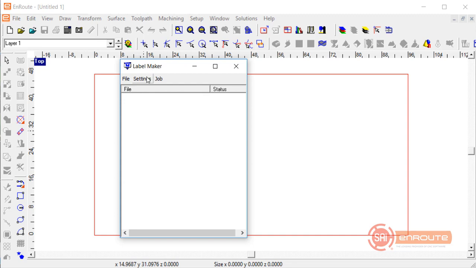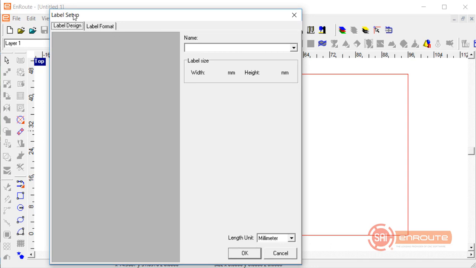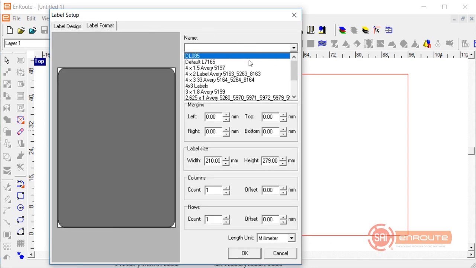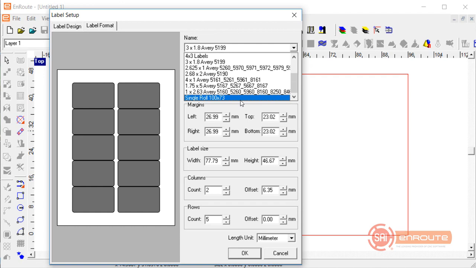The label maker is going to allow us to come here to the settings, go down to label, and this provides the label format collection. And so let's come here and take a look at the 3 by 1.8 labels. So this is currently set up for a sheet of labels, so I could print this many at a time. Another common thing is to use a roll type of format.